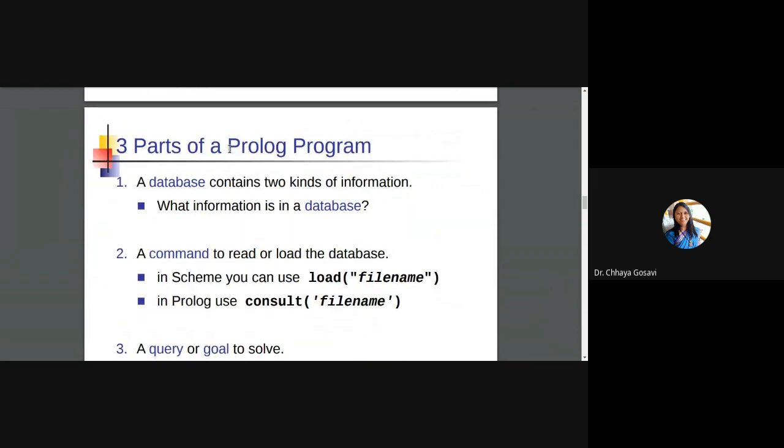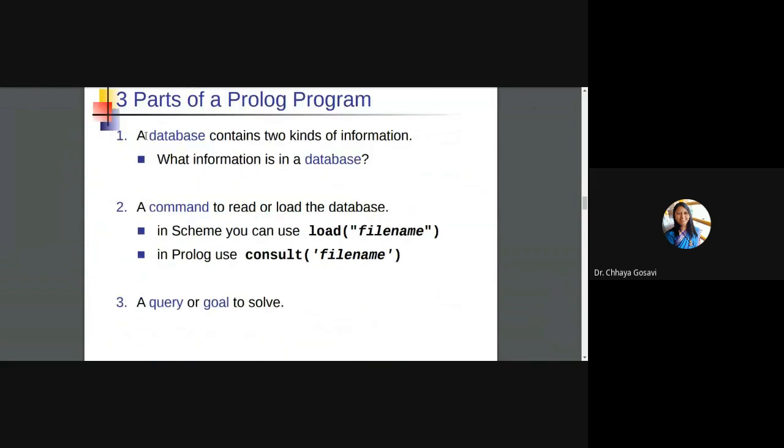So there are three parts of a Prolog program. First one is a database, which contains two types of information. What are these two types of information? One is facts and rules. Then we have a command to read or load the database.